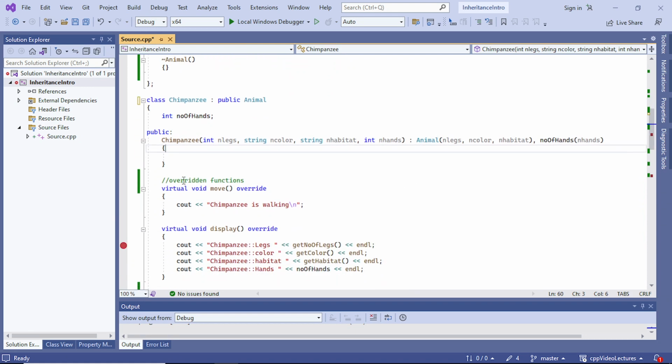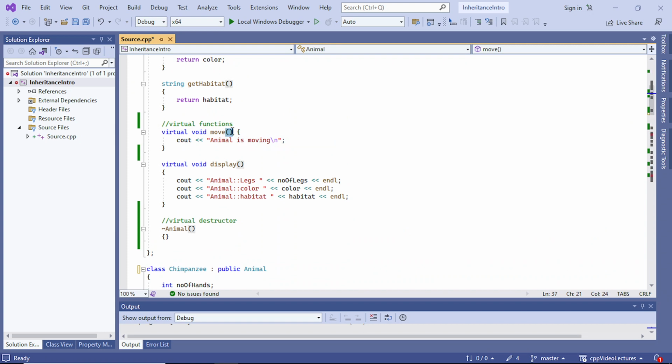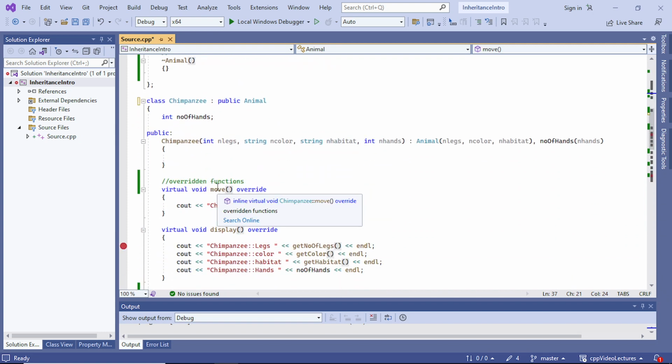Now this is a very important part of the chimpanzee class. This is where the move and display functions are overridden. And the latest C++ standard provides most programmers with a tool, using this override keyword. This ensures that you use the same signature of the function, right? So if you have move without any parameters here, so it's just got an empty parameter list, you should override with the same signature. And in case you change the signature, so for instance I decide to do this, as you can see, the compiler has already flagged an error, and that is possible only because we use the override keyword.